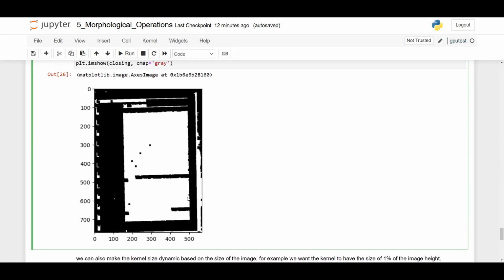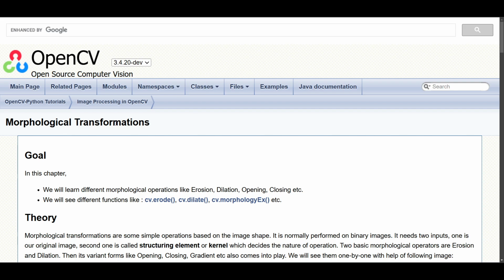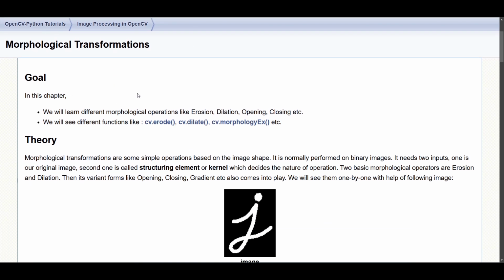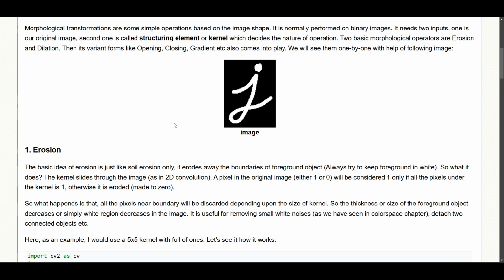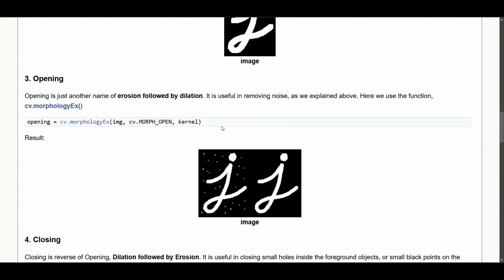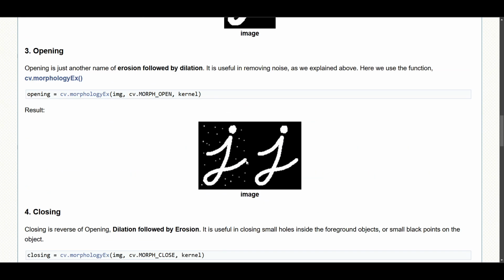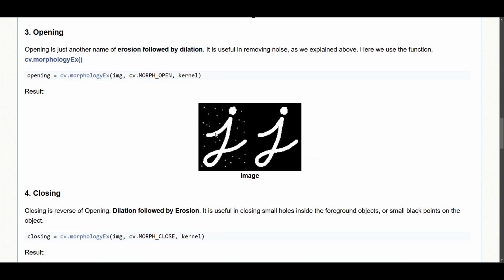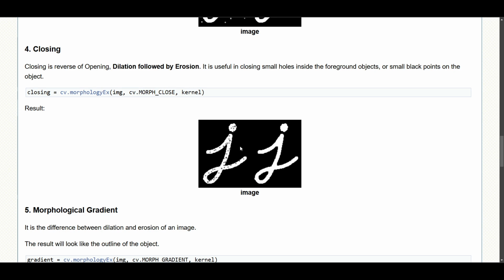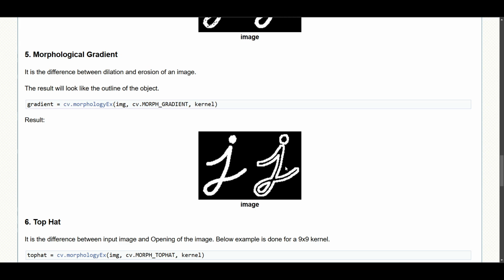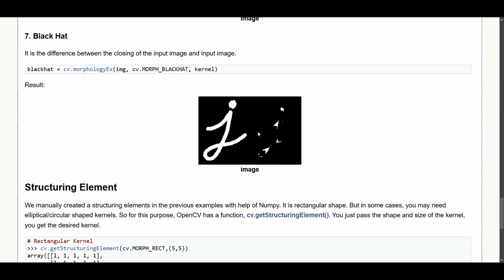If you want to know more about morphological operations, you can read here. Just type OpenCV documentation for morphological operations. It also explains cv2.erode, dilate, and morphologyEx. The reference is from here: erosion, dilation, opening, and they also have this example image. This is erosion, this is dilation, this is opening, deleting noise, and then closing, deleting gaps, and then this is the morphological gradient, this is top hat, this is black hat.